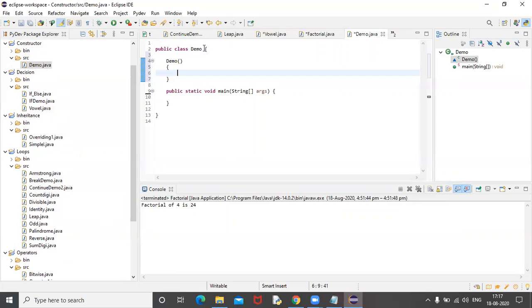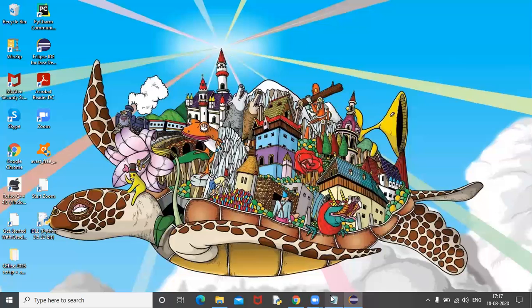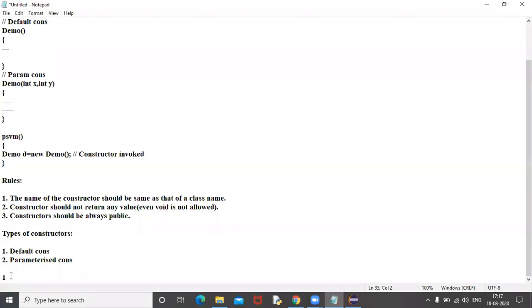Wait. And one more important point is there. The main advantage, the main use of default constructor is for variable initialization. That point is also important. The main purpose of default constructor, I will explain that. That is also one interview question. So many interview questions are there in this. The main purpose of a default constructor is variable initialization.